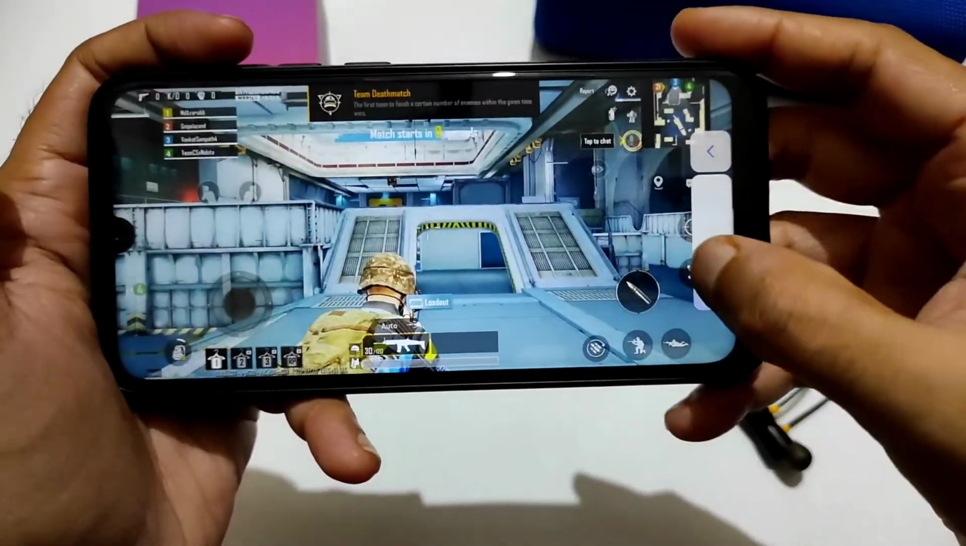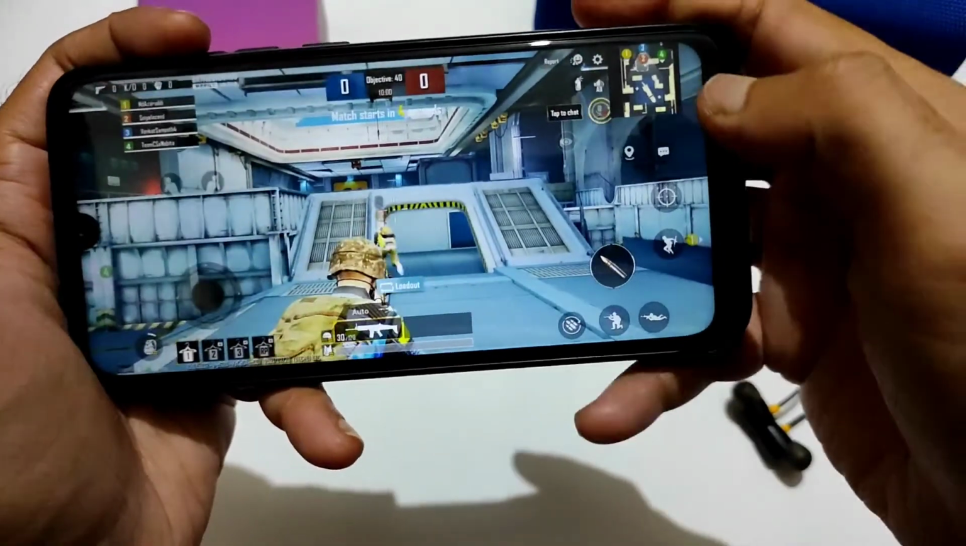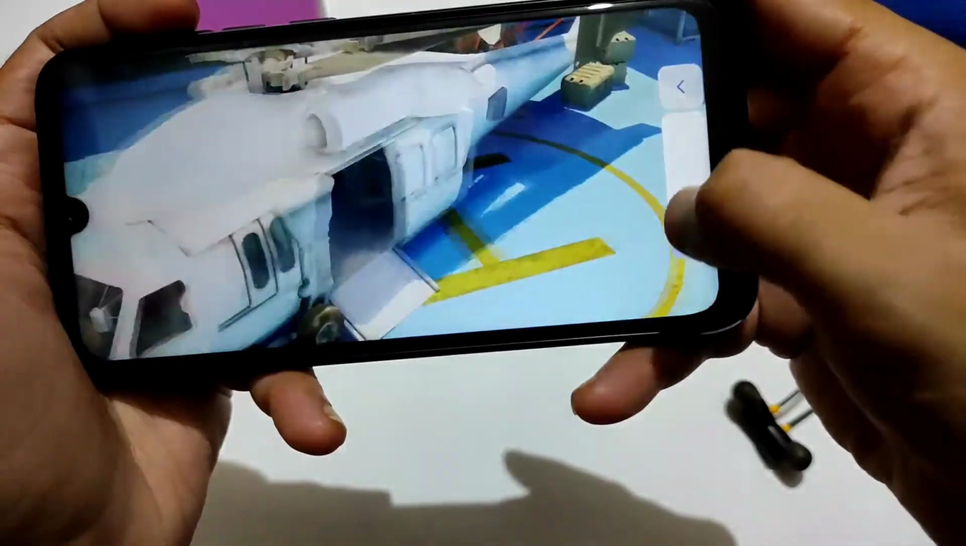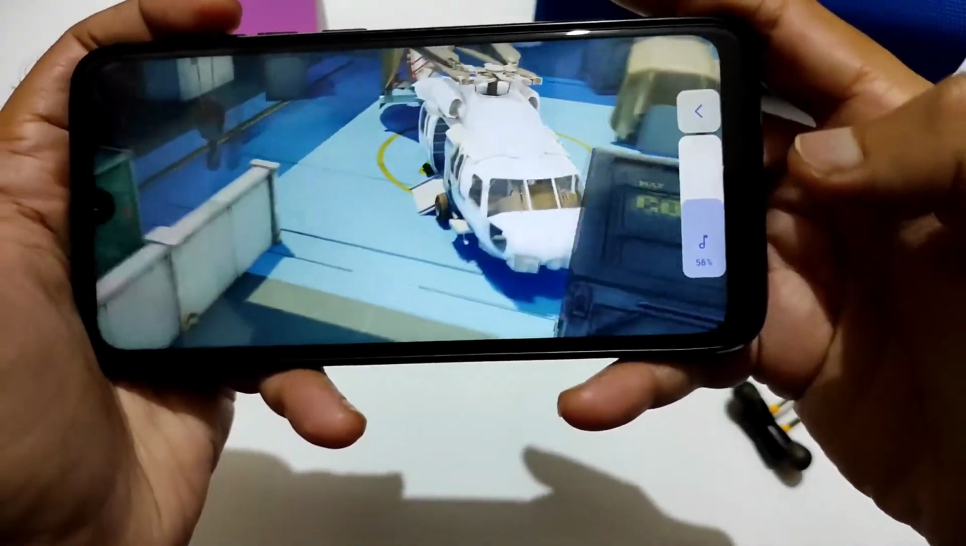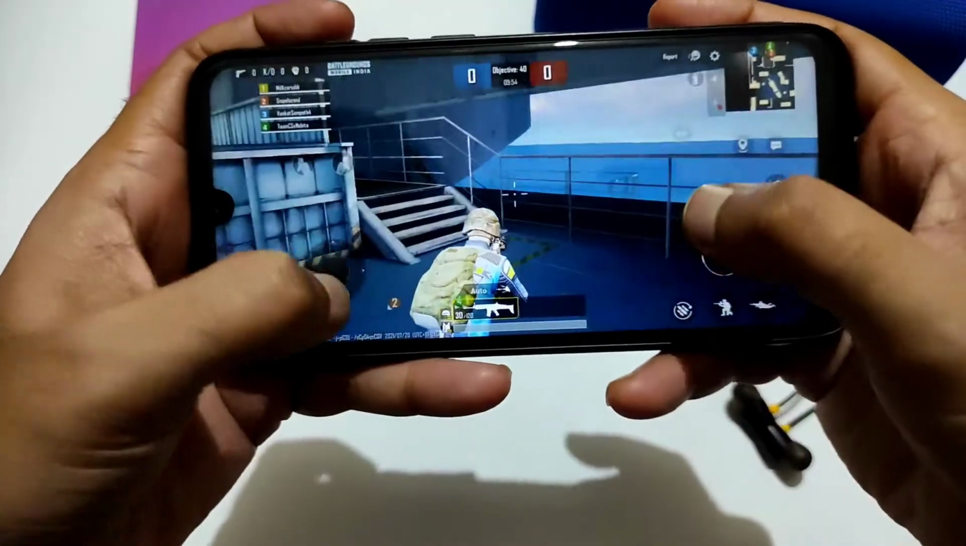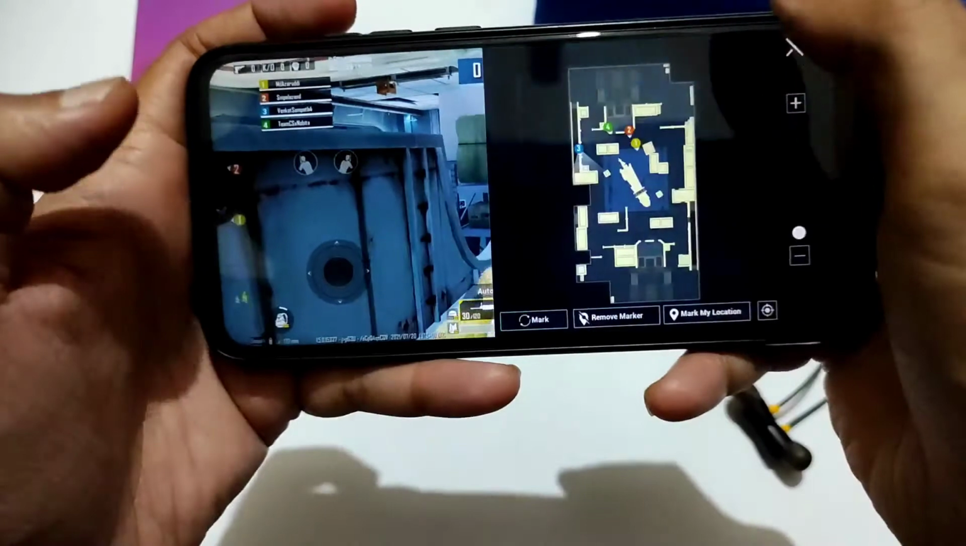Coming to the volume panel, you get it like this. As you can see, you get it like this. This is how the volume panel is in this ROM of .os 5.1.2. And let me show you the gameplay settings once.